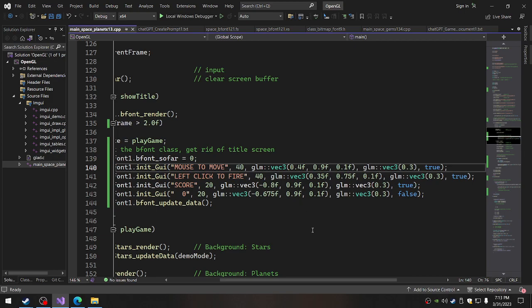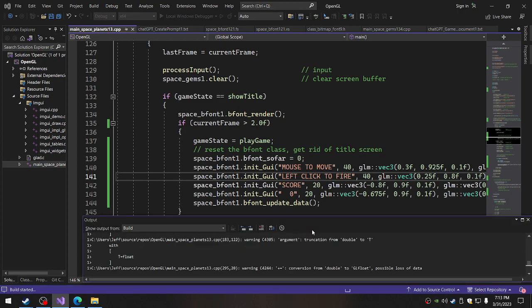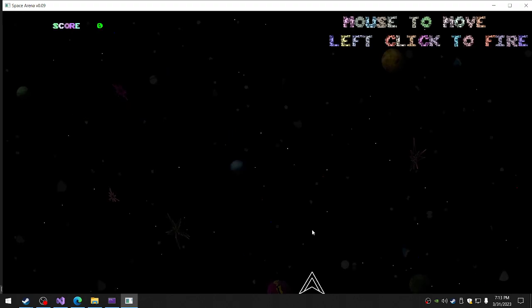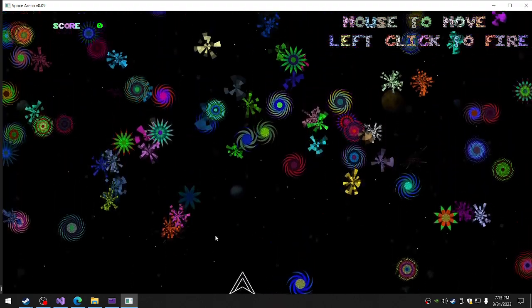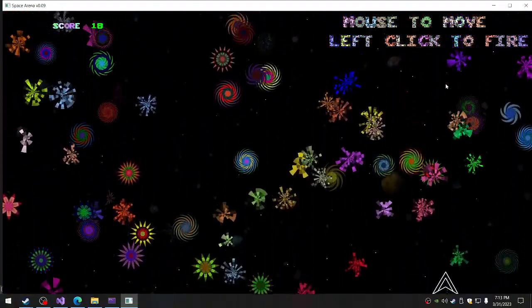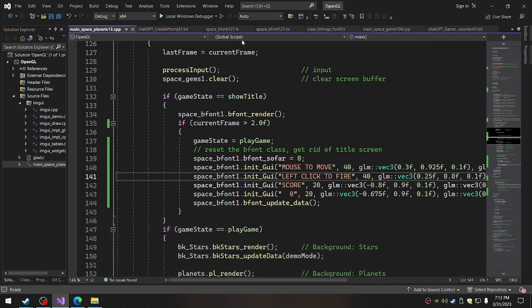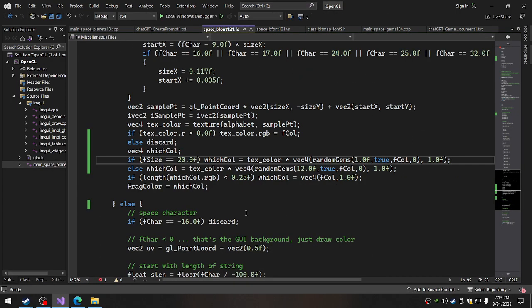So 0.4, we want to move it towards the center. 0.3, we want to move this one towards the center the same amount. Move them both up, so 9.25. Let's move this one up by 5. There. Mouse to move, left click to fire. Okay, we're good. We have a demo. It's too big, and the drawing doesn't look good on it.